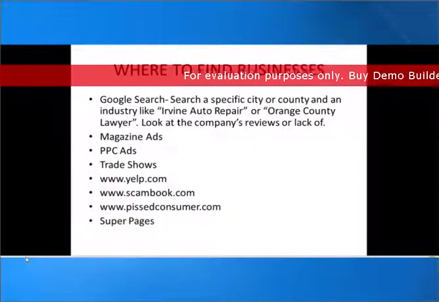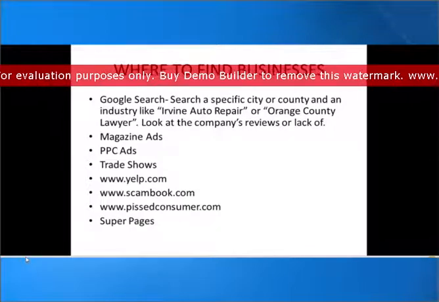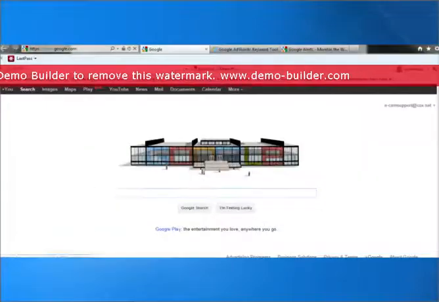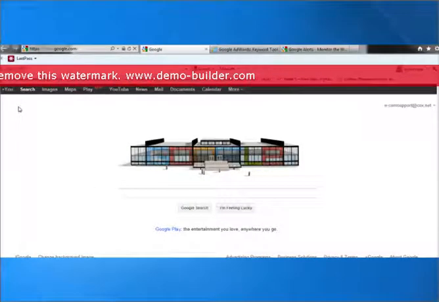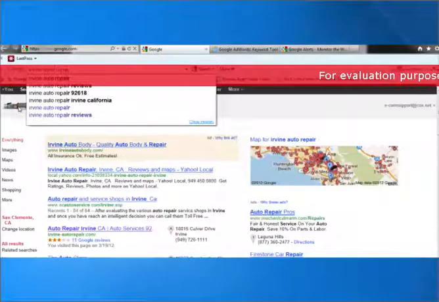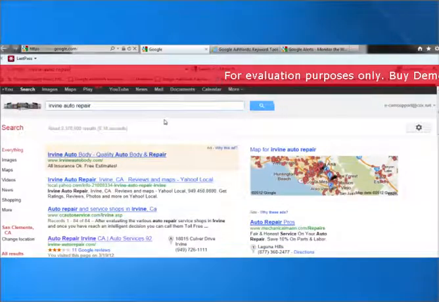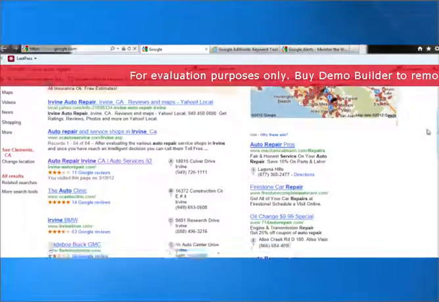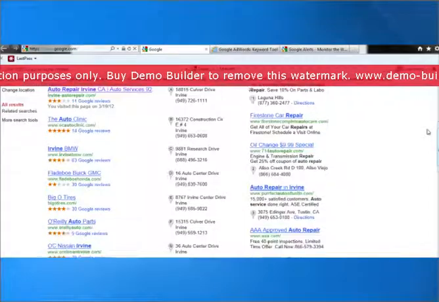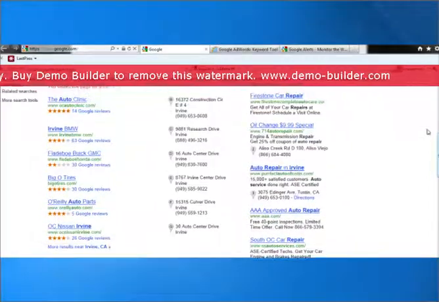So where do we find these businesses? One of the best places is simply Google search. I'll show you here. If you go to Google search and type in any of your cities or counties around you and a business, like let's go Irvine Auto Repair, businesses will come up, and right away we're going to see companies with bad reviews. So these are companies we want to contact. They're already on the first page of Google, so they already have their Google Places page, but they've got bad reviews. So we want to counteract these bad reviews.